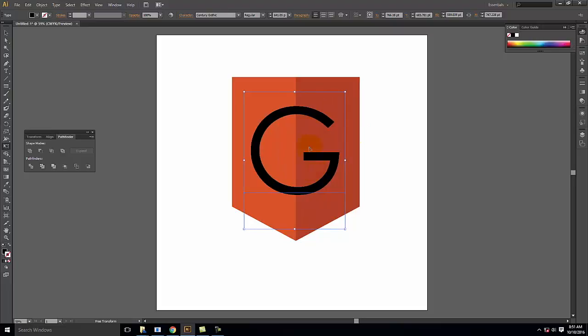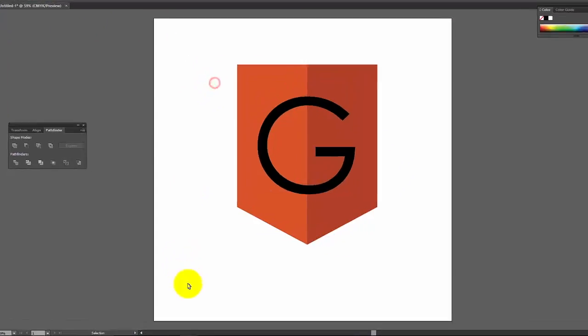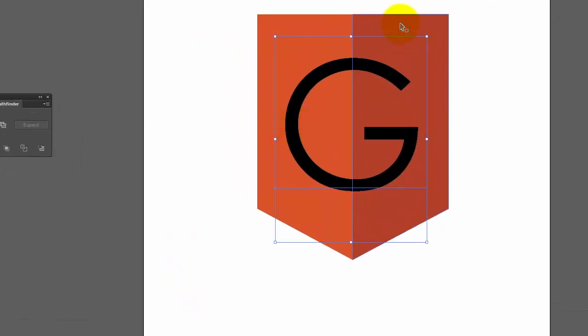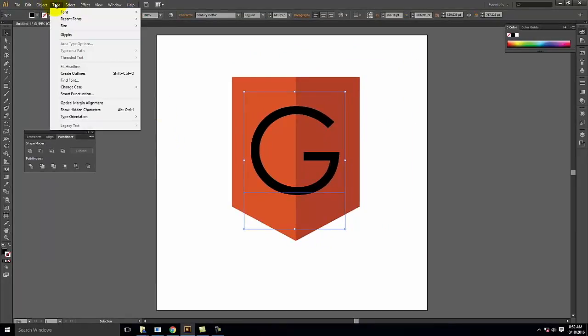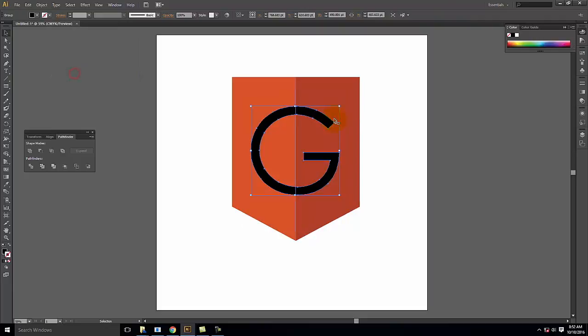Once I have that established, it's still a live text object. But I want to be able to cut out the G from these two pieces so that it's transparent in the background. If I want to do that, I can convert this text into an actual object. And it's up under the Type menu. With it selected, I can go to Type, Create Outlines. And when I create the outlines, it changes from being a font to being a live object.